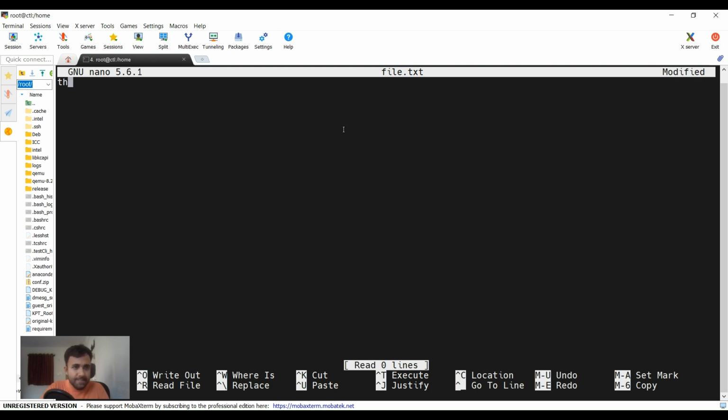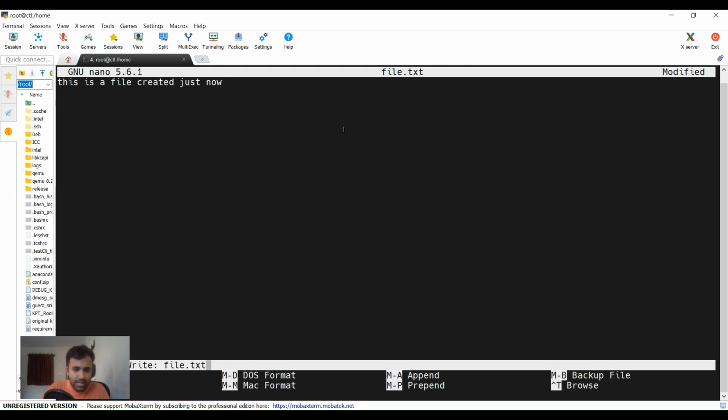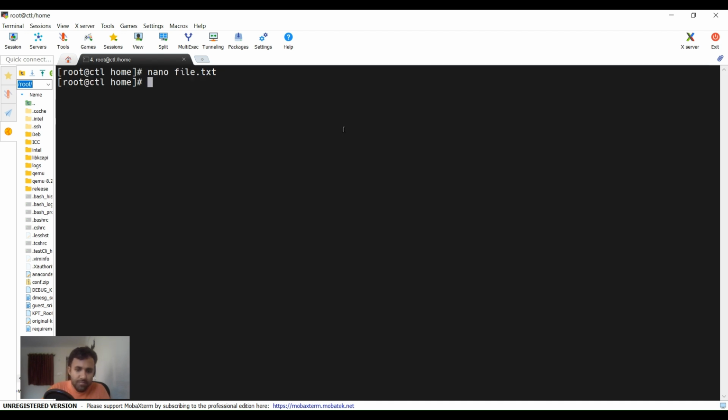Now write anything. This is a file created just now. Now what you want to do is Control X and then you want to give Y. The commands that are needed to save and all are written below. You just saw it. So now if you want to read it, you can use cat file.txt. It will read it for you.